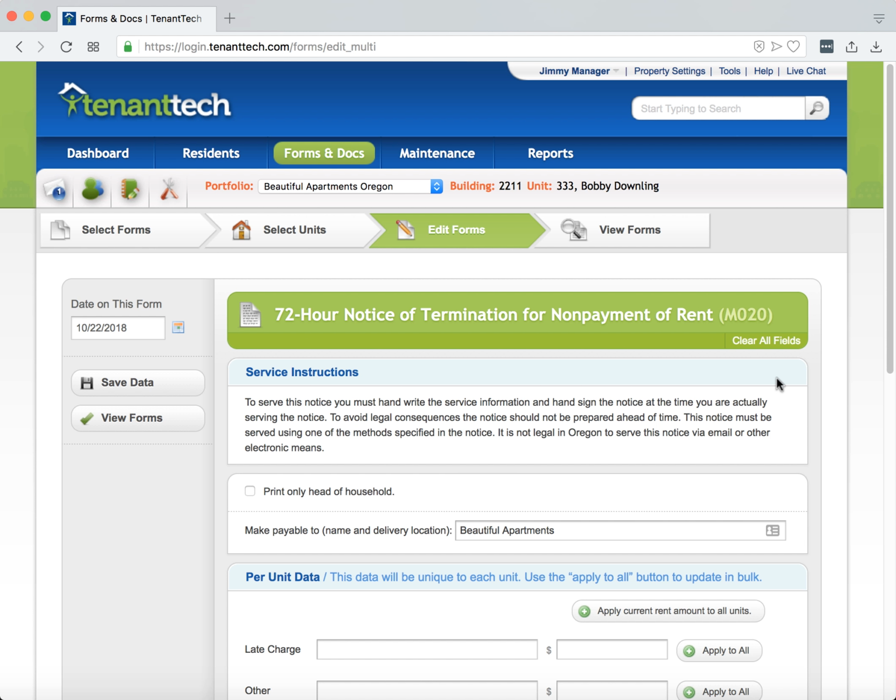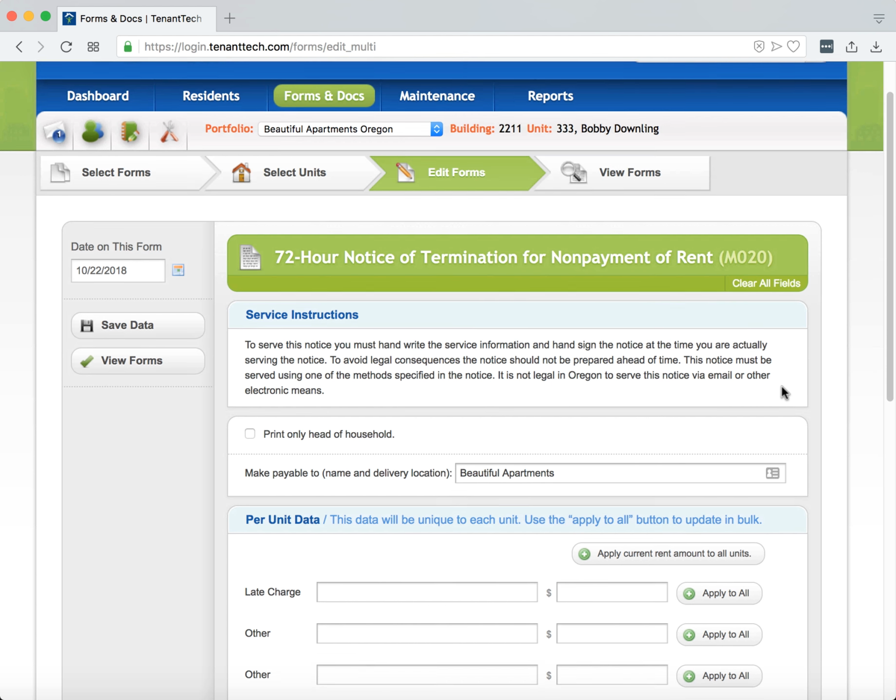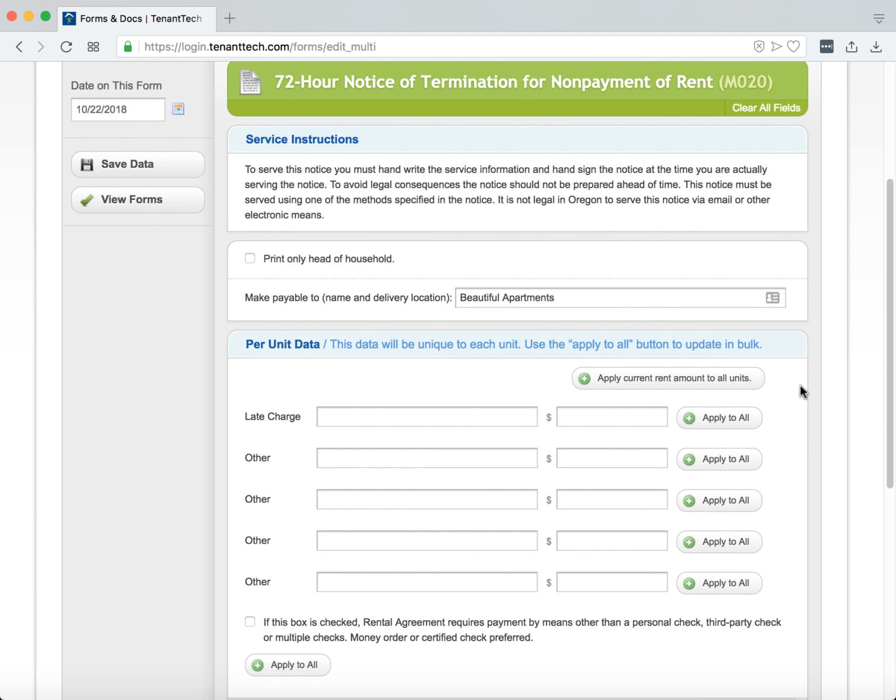Now on the Edit Forms screen, depending on the form that you selected, you're going to see different options. Each form is going to look different because each one is customized for that form. So on the 72-hour notice, we have a few options here at the top: print only, head of household, and make payable to, that you can edit, and these are going to affect all of the forms you generate for each of the different units. So if I click that, it's going to be clicked on every form, and whatever I put in this field is going to be on every form, and you can edit that.